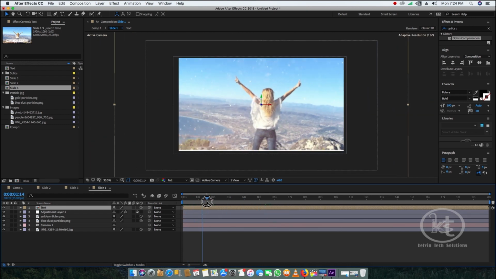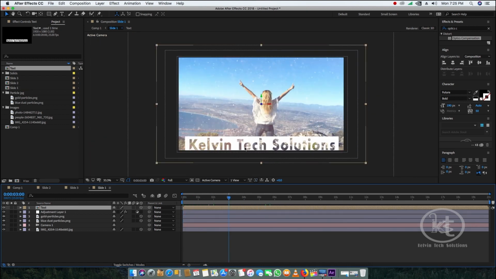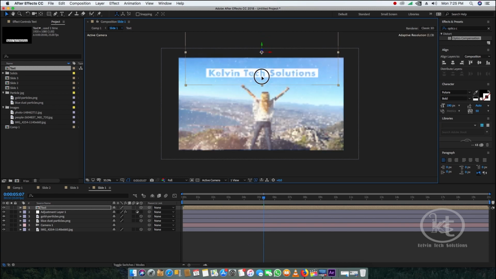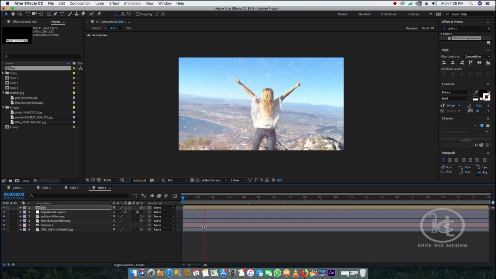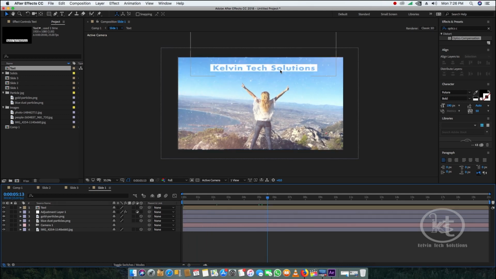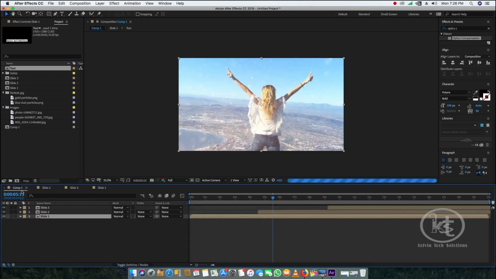What I can do is select the text here, probably I can take the text above like this, just a little bit. It looks good for me now. So we are done with the first text here, and go to comp 1 again.